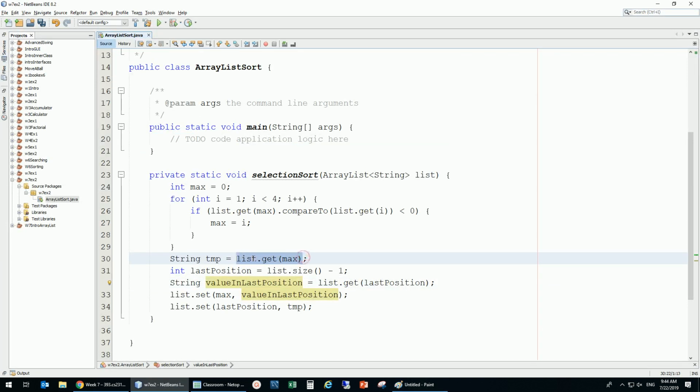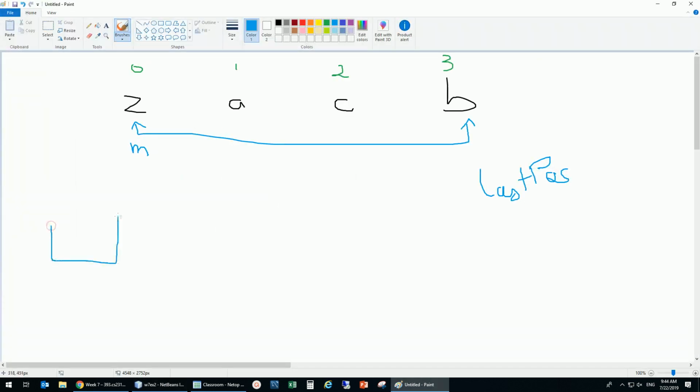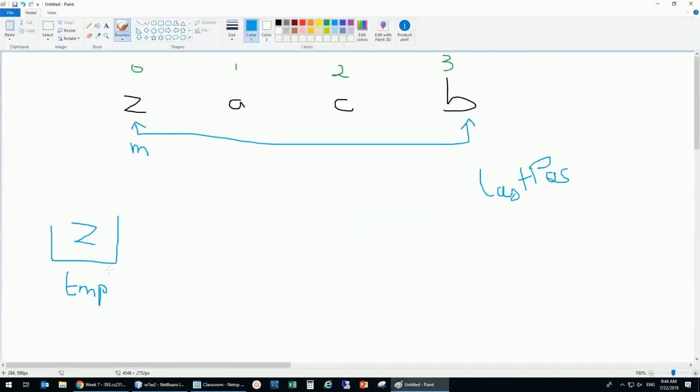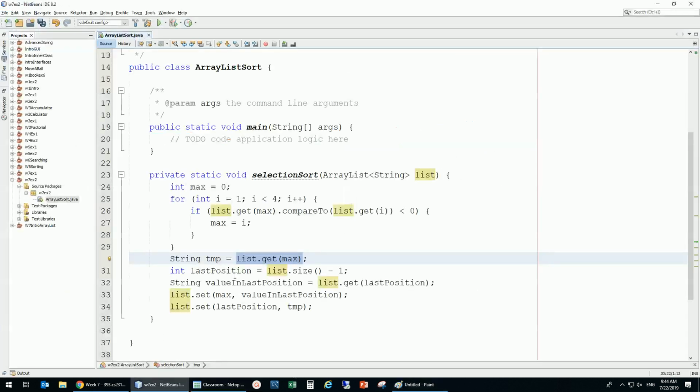Now, what happens here is that I'm getting the value of the max and putting it into the temp. What is the value? So this is my temp. Sorry, the value of the list of get max is going to give me Z, and I'm putting it inside of temp. Now the next step is, after I put this here, I'm going to take this value, the B, and put it in this position, right? Now B, I saved it here because it's the value of the last position.